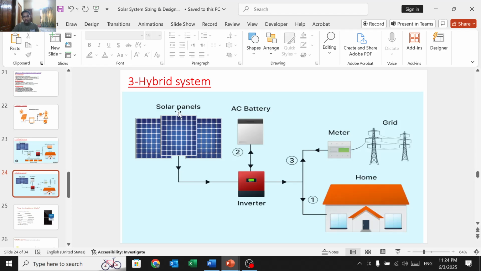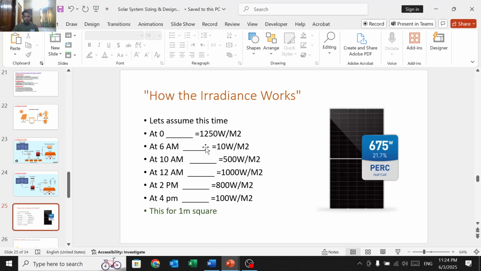Then we have the hybrid system. We have our solar panel, AC battery, inverter, net metering, home and the grid. As we say, hybrid is the combination of both grid and off-grid.